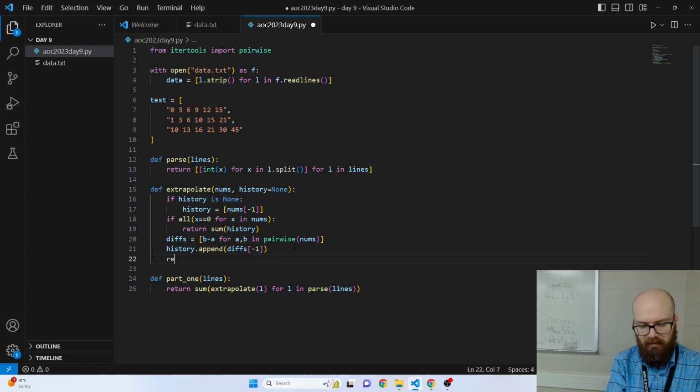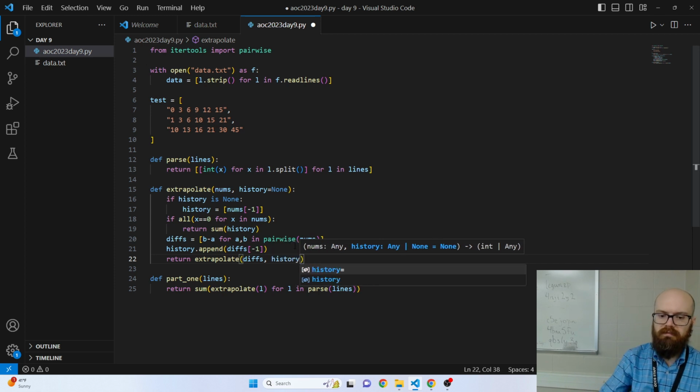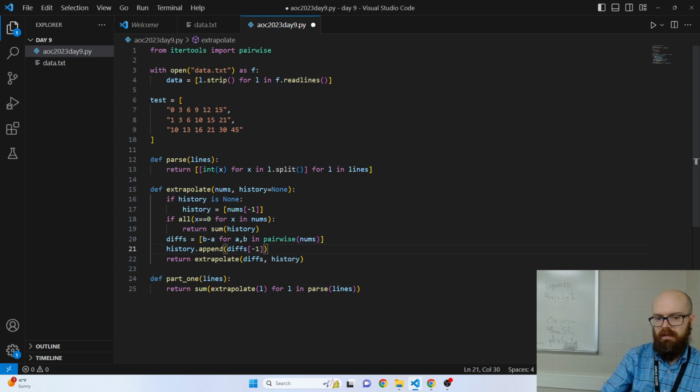So we need to say like extrapolate of diffs. We're sending back the new version through the same function, and the history, because we're remembering it, and we can append to it as we go. I think that might actually be good.